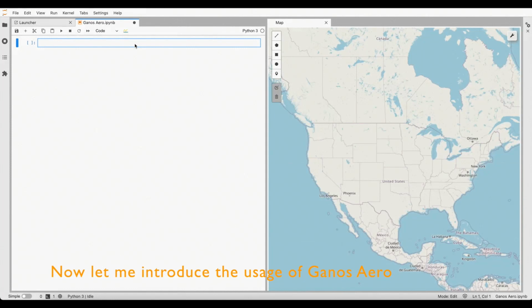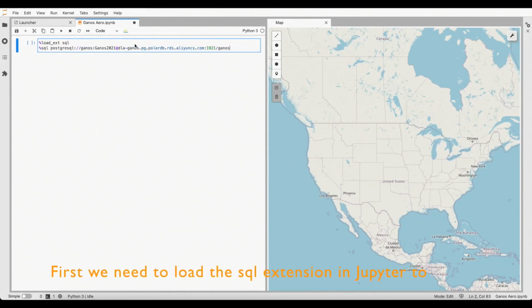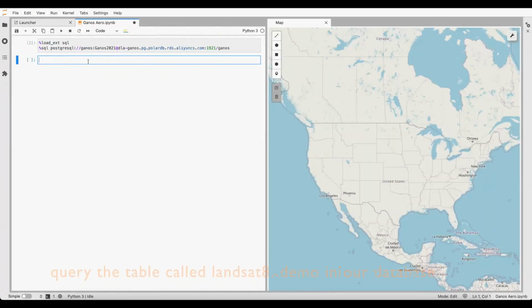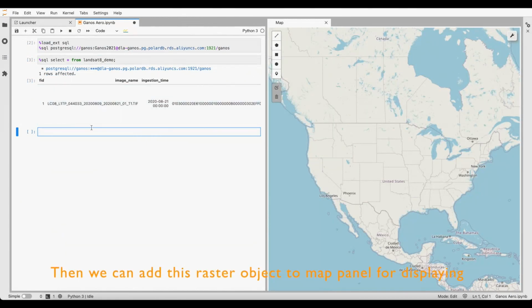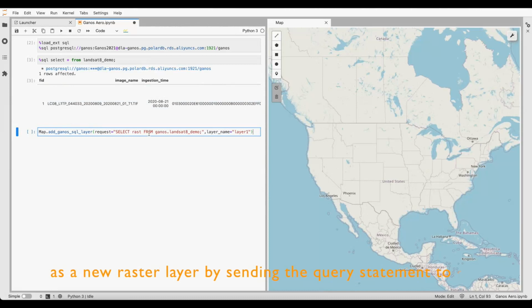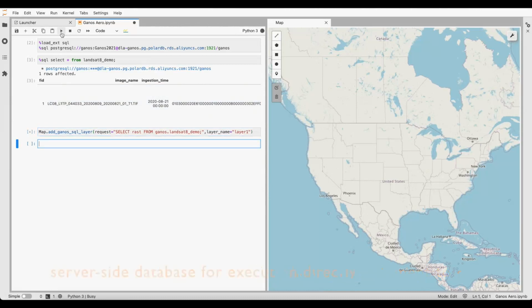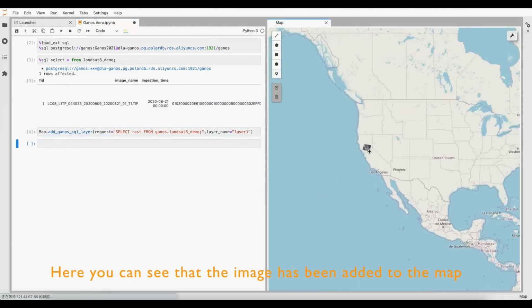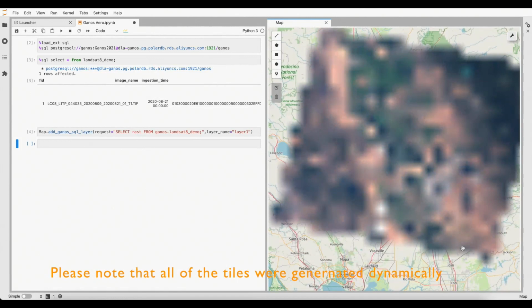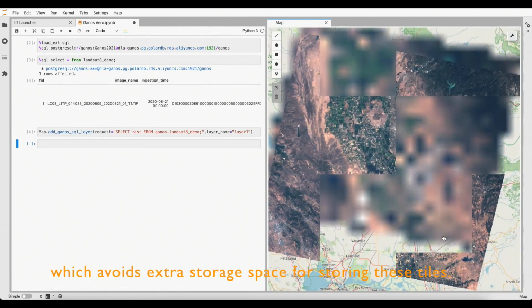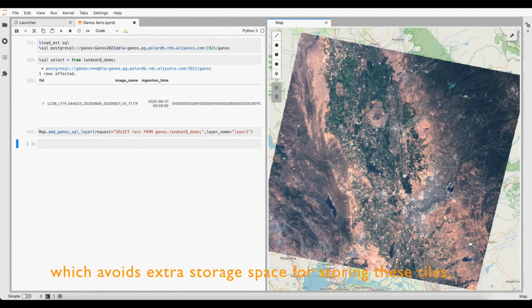Now let me introduce the usage of GANOS Aero. First, we need to load the CQL extension in Jupyter to query the table called Landsat 8 demo in our database. You can see that there is a column with a raster data type. Then we can add this raster object to the map panel for display as a new raster layer by sending the query statement to the server-side database for execution directly. Here you can see that the image has been added to the map. Please note that all of the tiles were generated dynamically, which avoids extra storage space for storing these tiles.